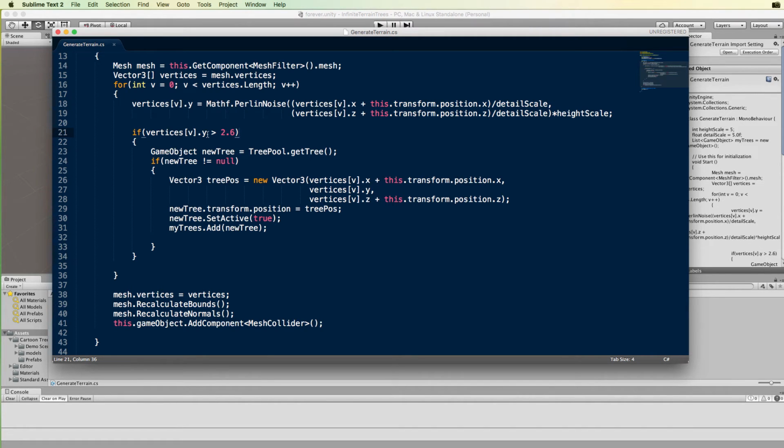Now, if a vertex is higher than 2.6, we're going to create this new game object called new tree, and we're going to assign it the tree that our pool gives us. If there's a tree there, new tree will be pointing at an actual tree. If there's nothing left in the pool, we'll get null returned. So remember that getTree function we just looked at. Then we say if the new tree is not null, so we did get a tree from the pool, we're going to construct the position of that tree.